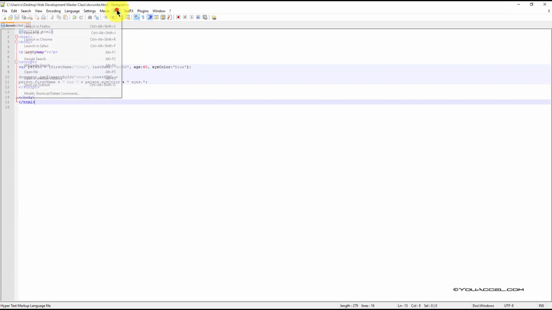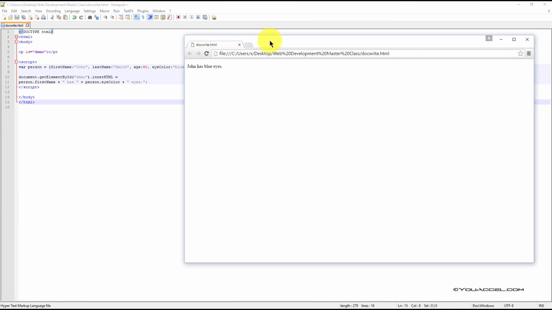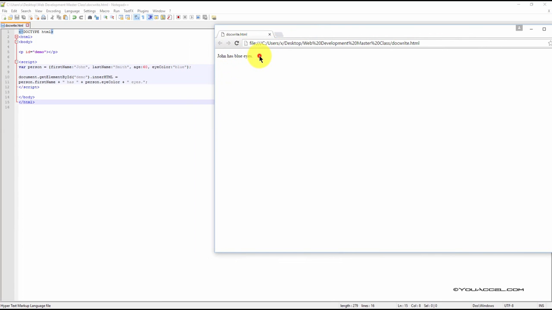And we can test that by launching this script in our web browser. And as you can see here, it outputs the correct sentence.